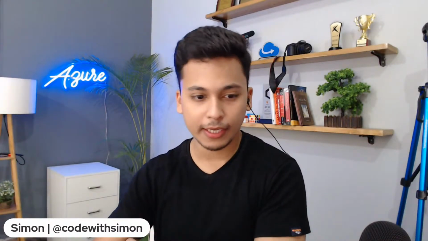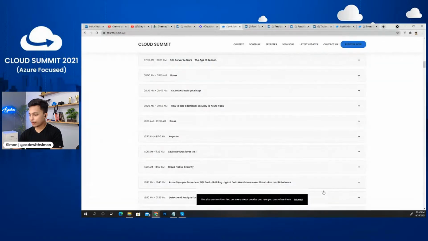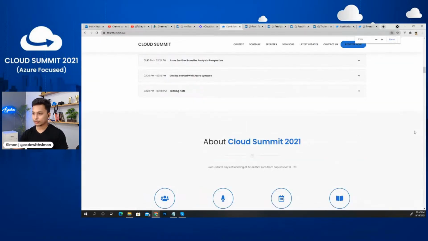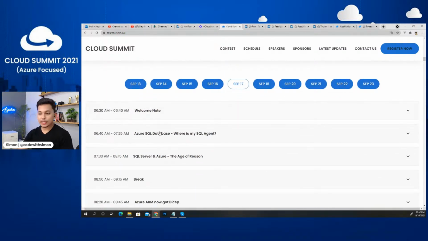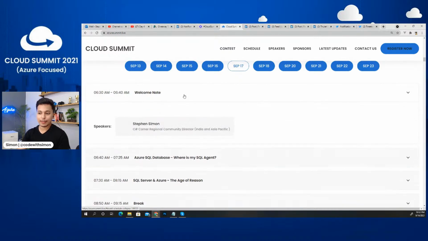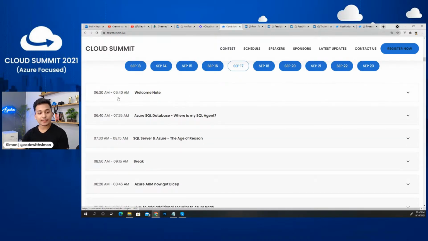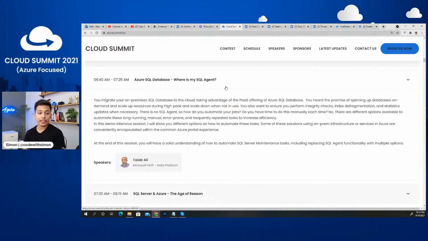But let's go ahead and quickly see what's on the agenda for day number 5. Let me go ahead and zoom in. So day number 5, September 17, we have, as always, a welcome note by me. So there's nothing new over there. We start the session at 6:30 a.m. Eastern time zone. The first session is by Tayob Ali, who's a Microsoft MVP, and who's going to talk about Azure SQL database. Where is my SQL agent? That's a pretty interesting session topic. So definitely go ahead and tune in tomorrow.